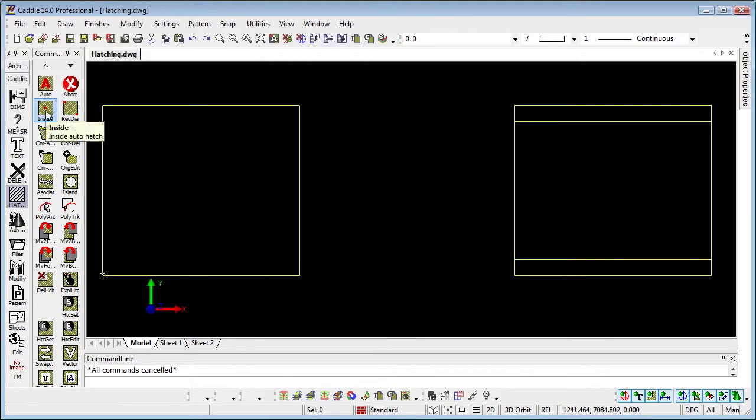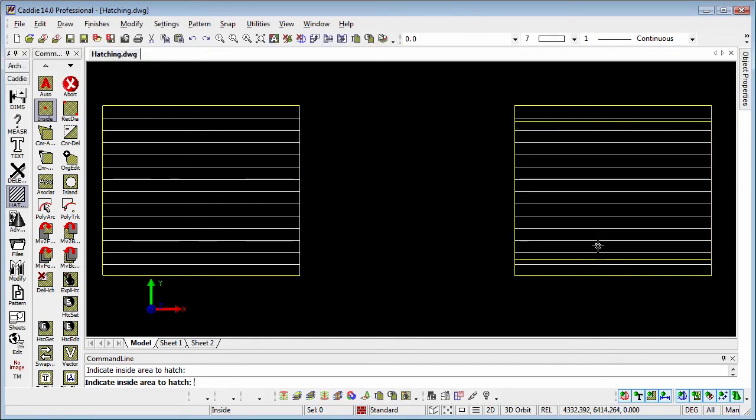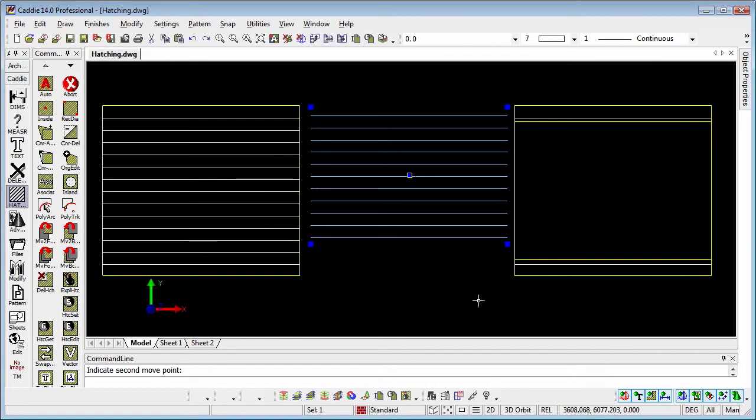Let's take a look at inside. Now inside does exactly what it says. It hatches inside an area. So if I pick inside here, it will hatch it. If I pick inside there, you see we haven't got much in the way of hatching there because the lines are very close together, and it will hatch the individual areas. Okay, and if I pick that, you'll see that it's a hatch object that I can move around as well.